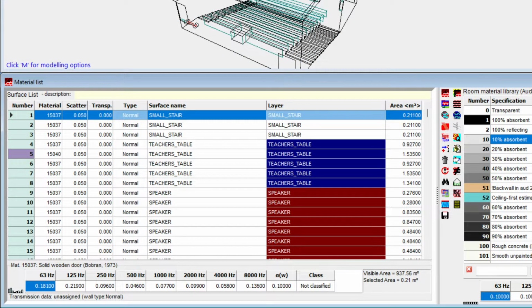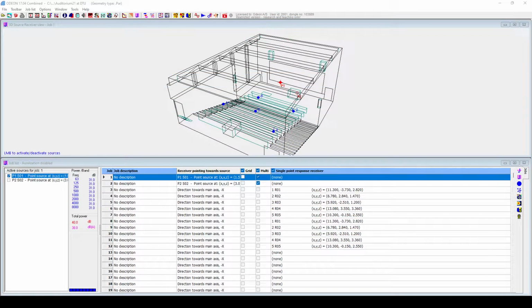In ODEON, this adjusts the absorption coefficients of your materials, gradually getting a closer match between your simulated results and your desired results. In your ODEON model, you should have a starting point for your absorption coefficients. So, even the uncertain materials should have some absorption coefficients, as close to reality as possible. Then, you will need to define jobs.